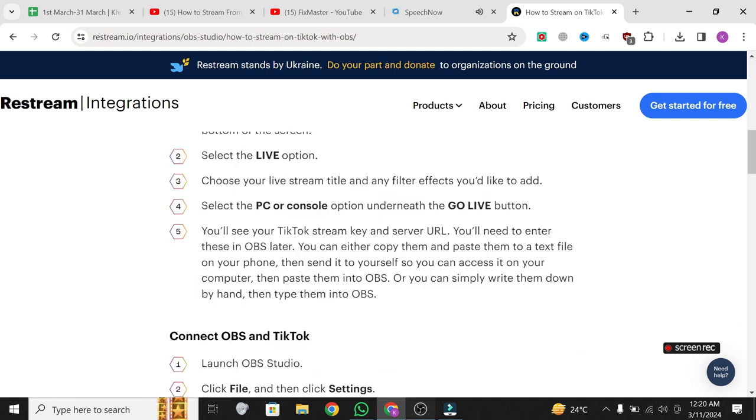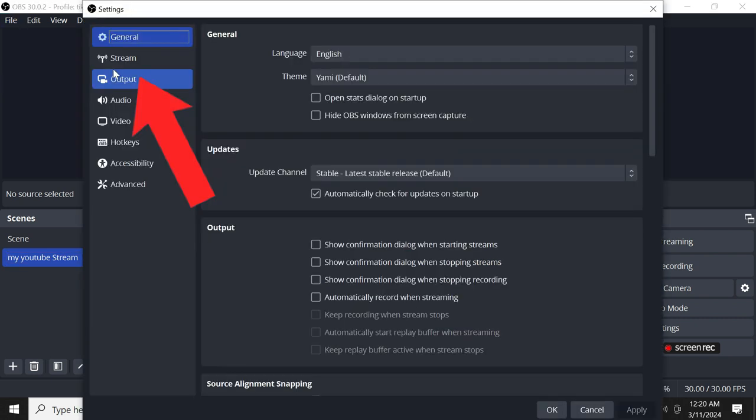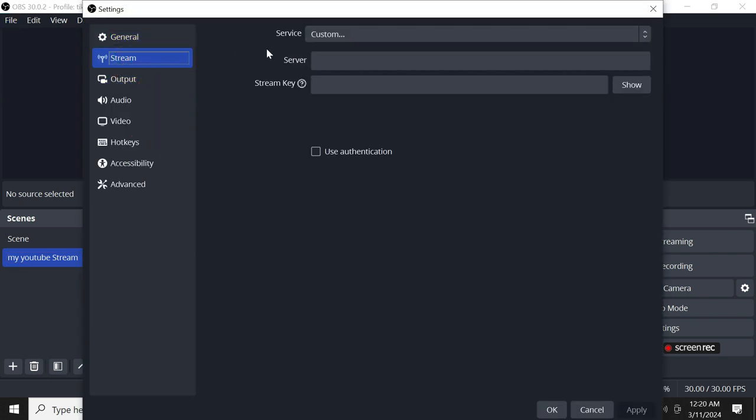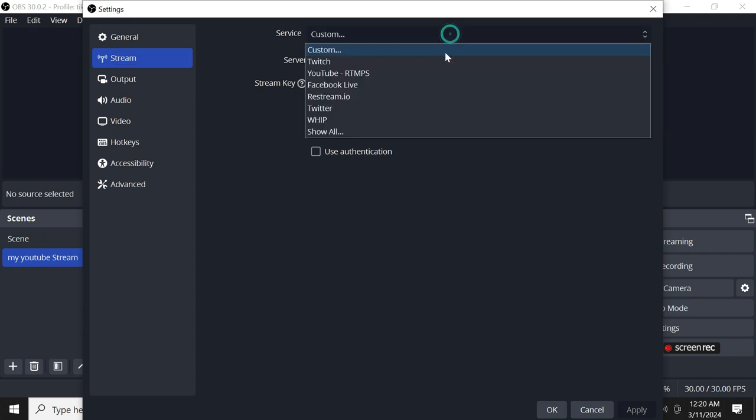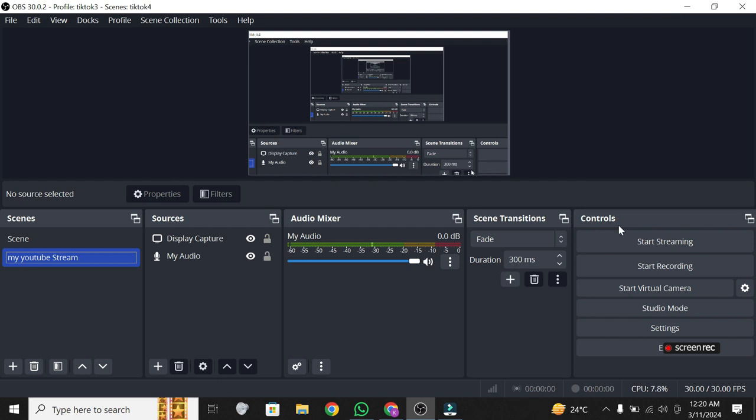Now, switch over to your OBS software. Once you're in OBS, click on File, then select Settings. Next, navigate to the Stream tab. Here, select Custom from the Service drop-down menu. Input the server URL and stream key that TikTok provided you earlier. Hit Apply, then OK, and you're all set. And just like that, you're ready to stream from OBS to TikTok.